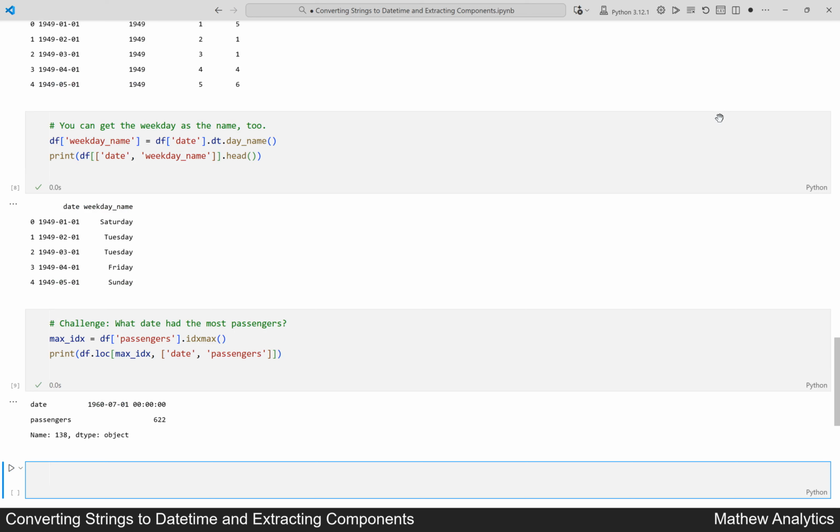Notice how the output shows July 1st, 1960, had the most passengers, with 622. This illustrates how we can pinpoint specific dates of interest by combining datetime indexing with data aggregation. Your turn. What weekday was the best for airline travel in this dataset? Pause and try extracting this on your own.